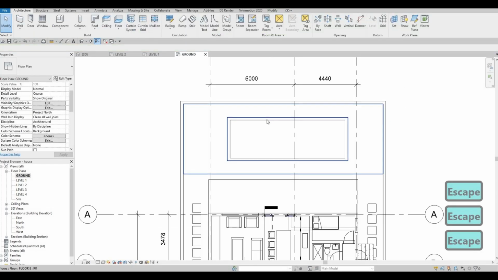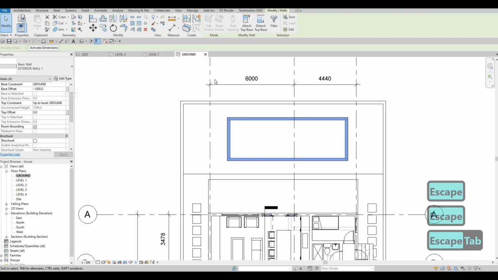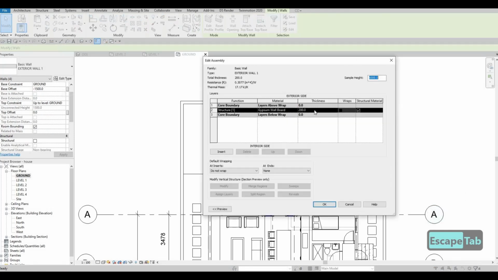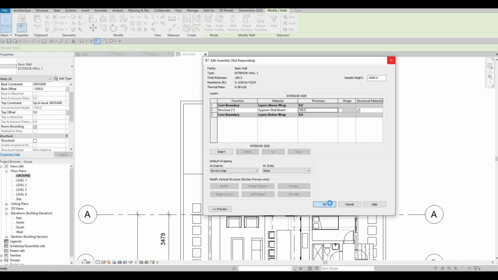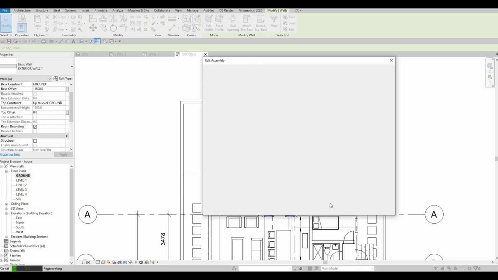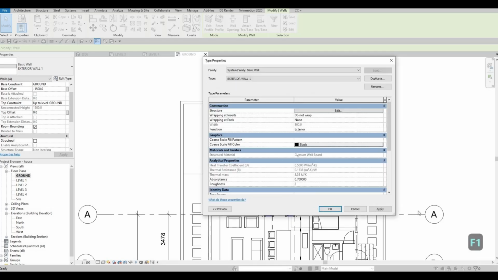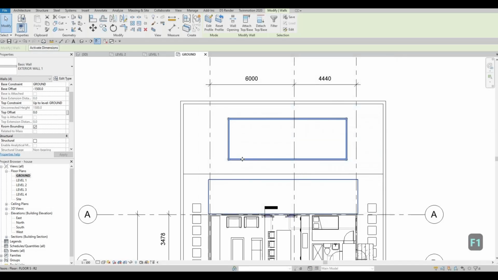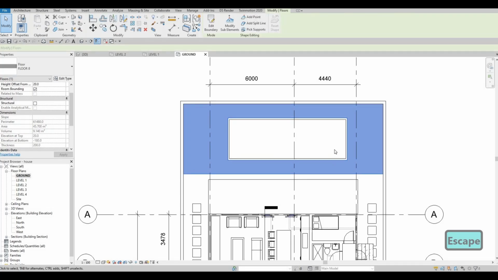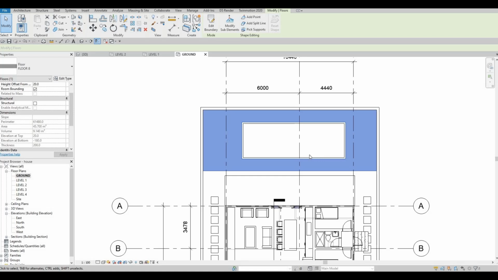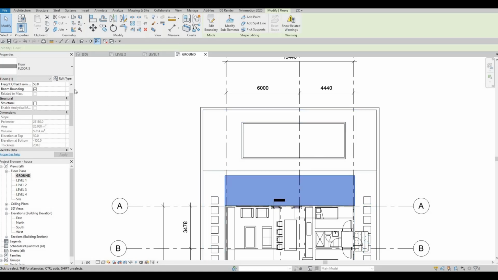I want to change this wall. Edit the wall to 100 thickness. So now just press OK, apply, and then OK. And then now this one looks good. We have our pool all around, and then we just need to create our deck.